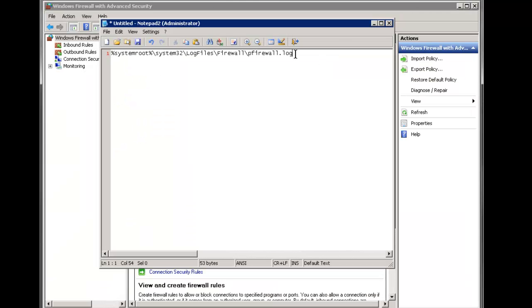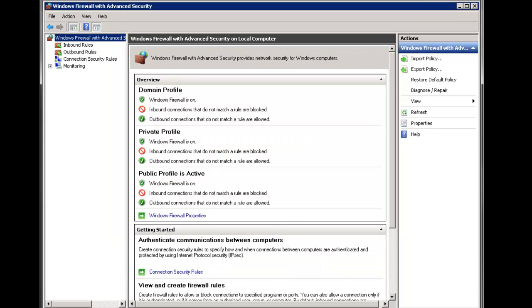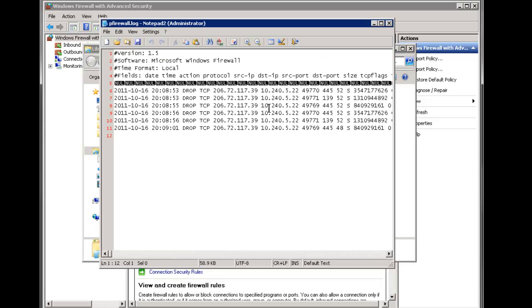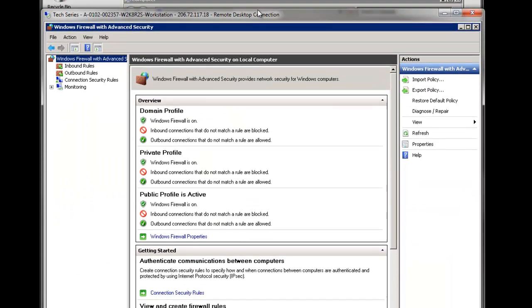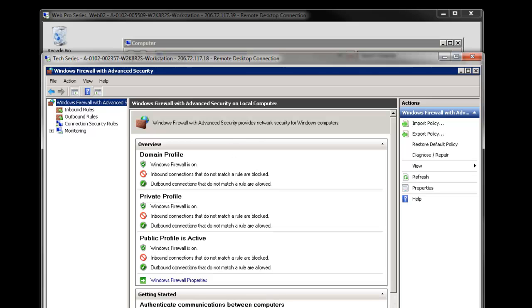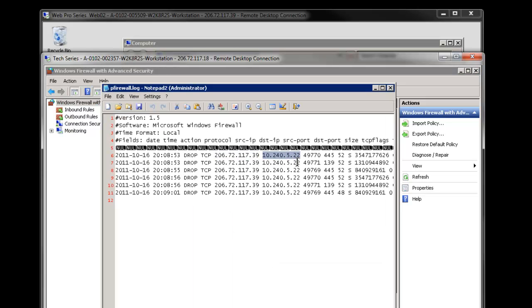Now let's go back to this machine, and if all is well, I just open this up in Explorer, paste that, and it shows us the log line. The date must be off on this particular computer, so we'll ignore that. And look at this. It is trying to access, coming from 206.72.117.39, which is the IP address of this server here, and it is going to the internal IP address of this computer. If you line these up, you can see source IP, destination IP, source port, and then destination port, which is 445 and also 139.